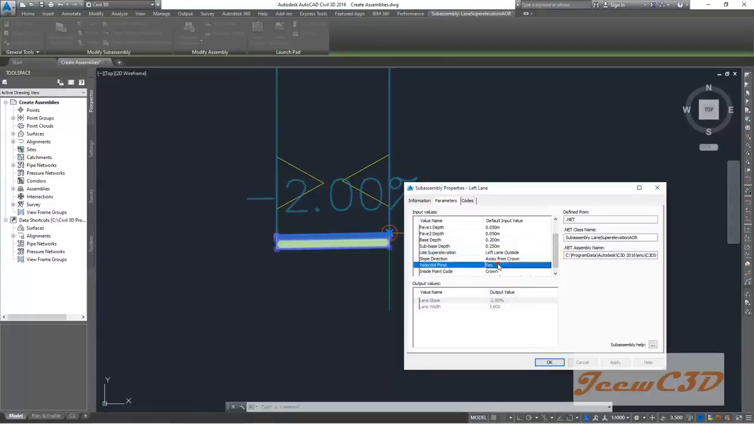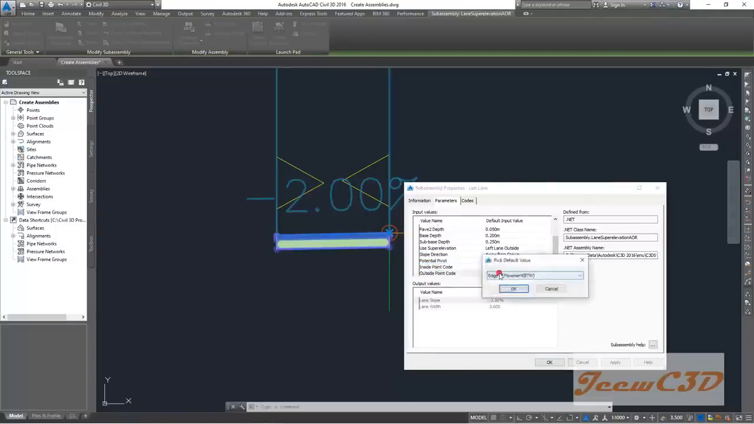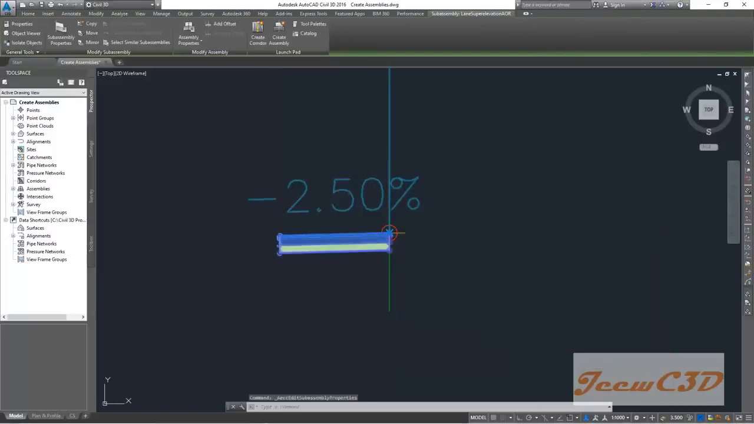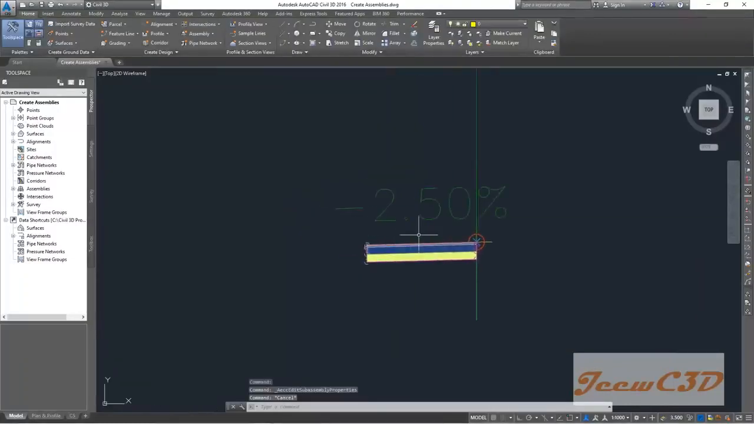Then you have to set this potential pivot to no, and this inside point would be crown, and outside point is none. Just type those values and click OK. So you will be getting this one.